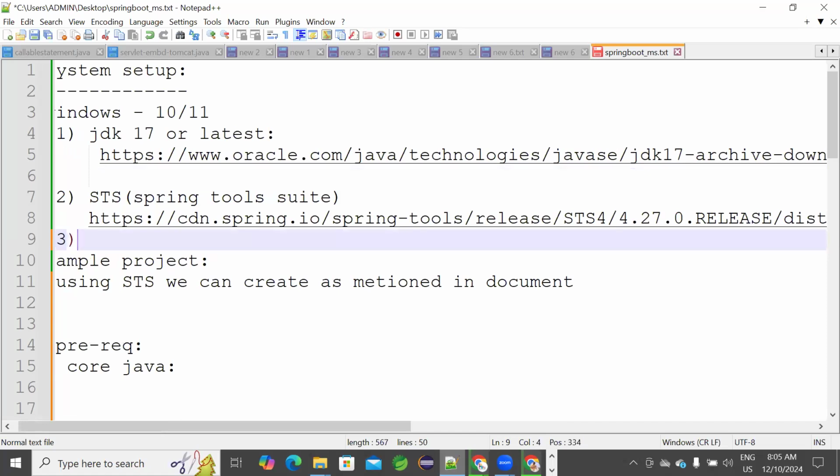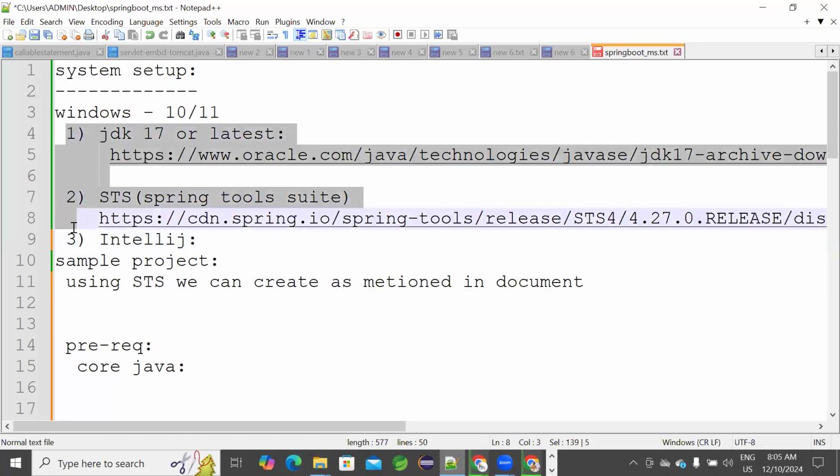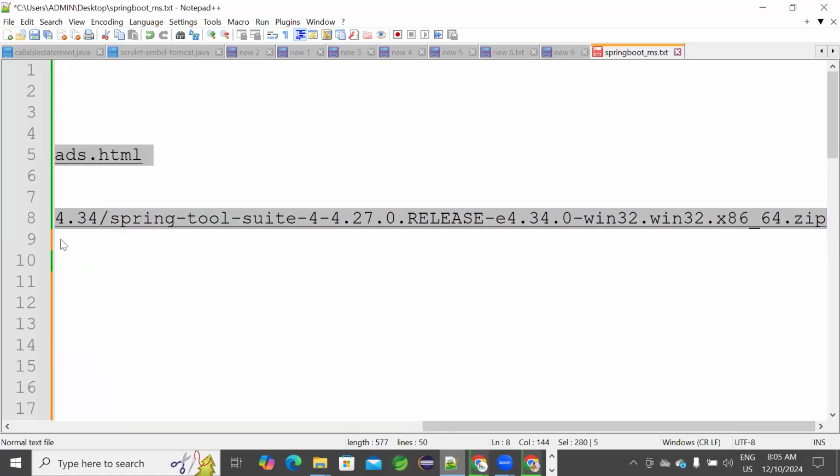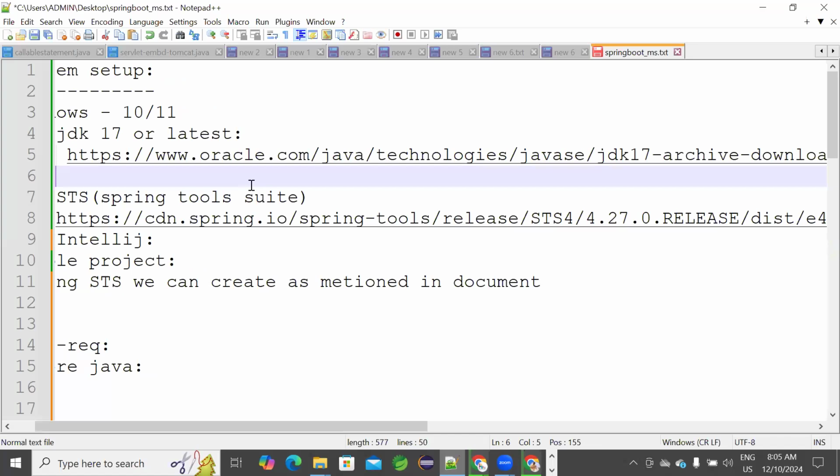Now it is not required, but later I'll show you code in IntelliJ also. I'll use IntelliJ too, but it's not required now. For now, you can download these two. I'm sharing these two links here. If you already have them, fine. If you don't have them, you can download them. Okay.